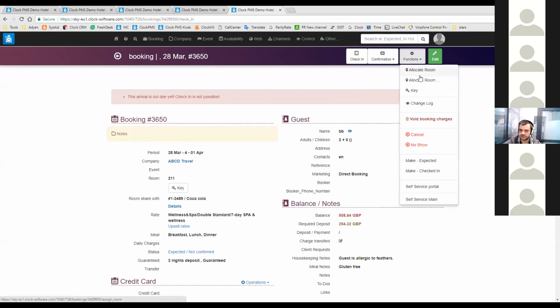Then we have the functions. From here you can also, if I have a room type, select it only, but not a room, I can click allocate room and the system will allocate a room for me, which is of course from the room type and which is of course available.